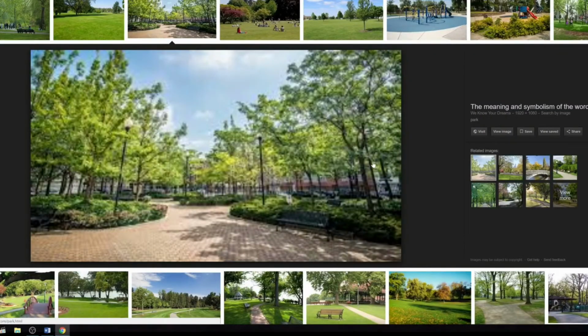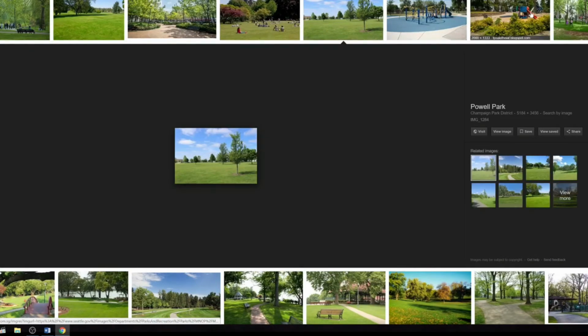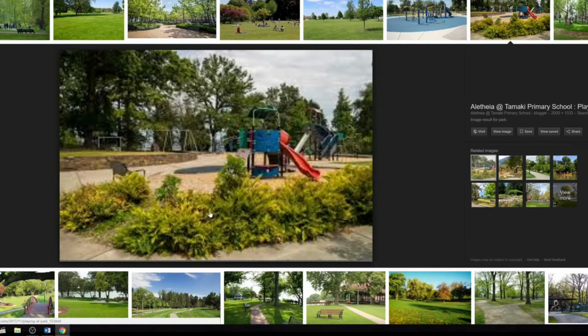Wait for the picture to load. You see right now it's still a bit blurry. You need to give the computer some time to load it so that it will be clear and sharp. Okay, let's choose another picture. Maybe this one. This one. Okay, now you see it's loading.